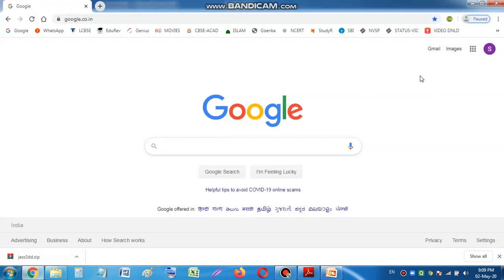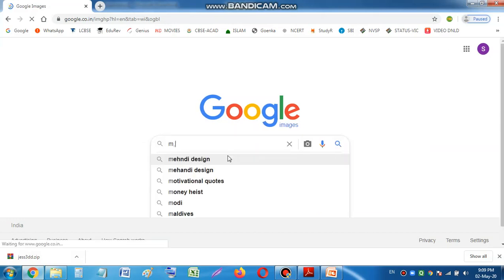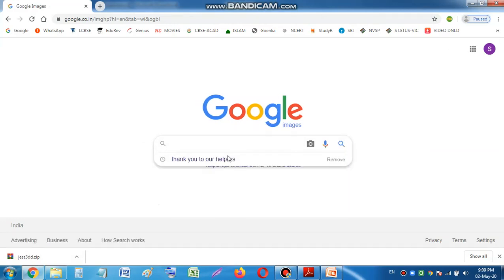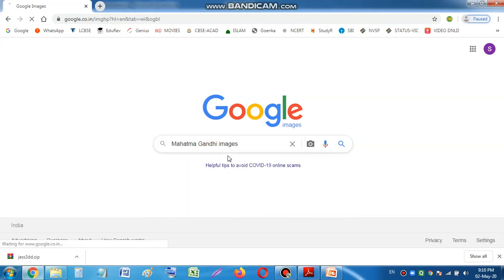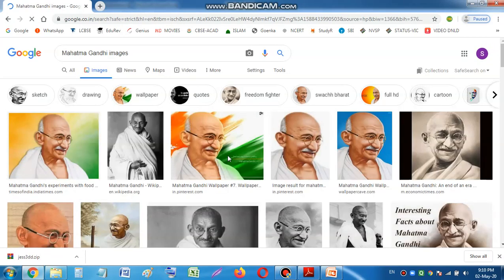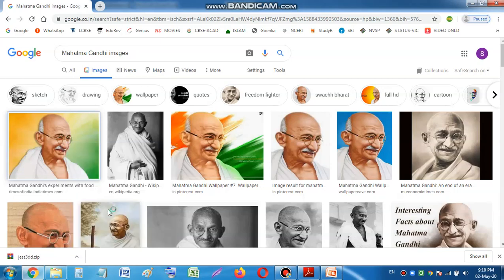Again, open Google, select images over here, search, and search Mahatma Gandhi. See, images I've written. Suppose you want to show this image to the children for any topic, for anything, you can type in Google, get the images, or you can copy an image from the book also. I will show you that also, don't worry. So from here I'm right clicking on the image of Mahatma Gandhi and clicking on save image.